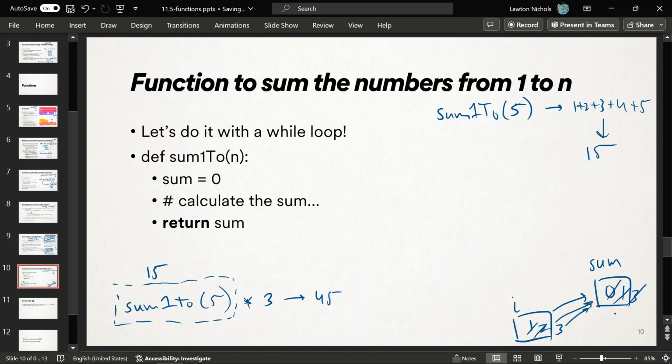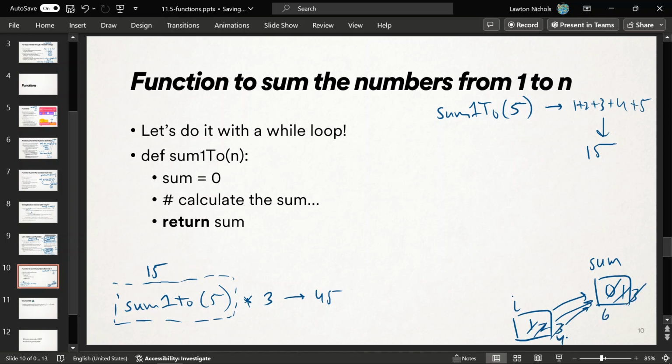Add the 3 into sum, now it's 6, make i 4. Add the 4 into sum, now it's 10, and so on. That's how I want to do that. And then sum will hold the right value if I iterate through the right things. So how do we calculate that sum? How do I spell that out? Well, start i at 1. We'll use a while loop this time. So I want to iterate through the numbers 1 through n. So 1 is included and n is also included.